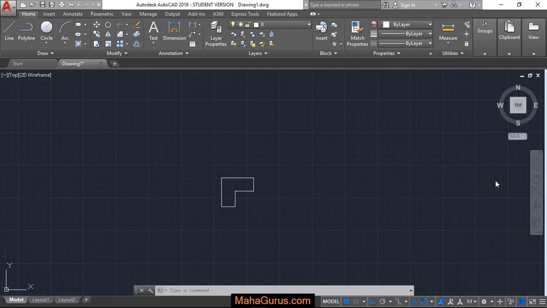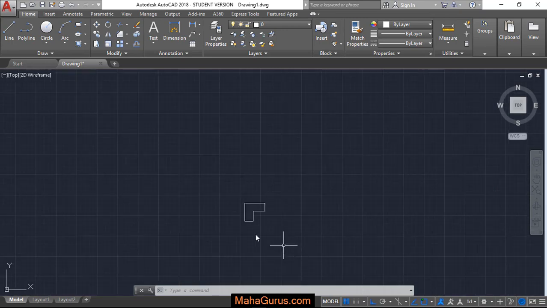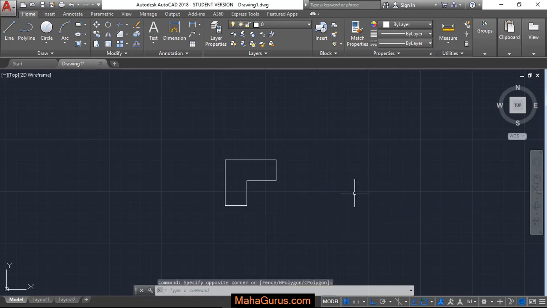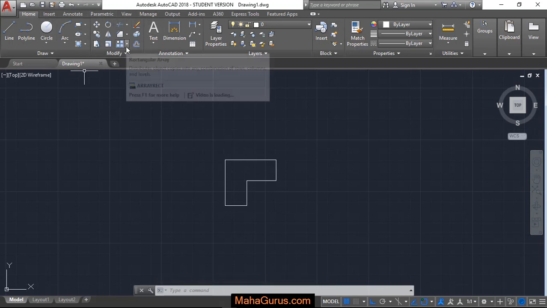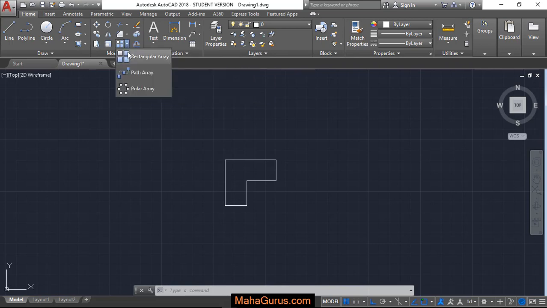So in this tutorial, we're gonna learn how we can use rectangular array in AutoCAD. Let's suppose this is the object and we want to create the rectangular array. For that, you have to click on Home, and here in this Modify group, you have to select the third option in this third row, the little arrow over there, and then select Rectangular Array.